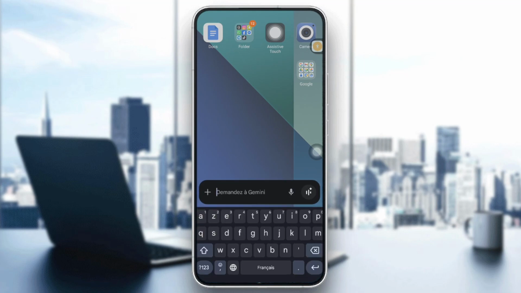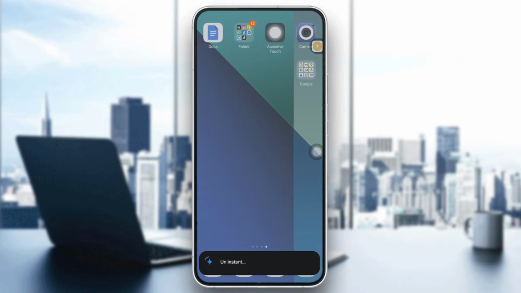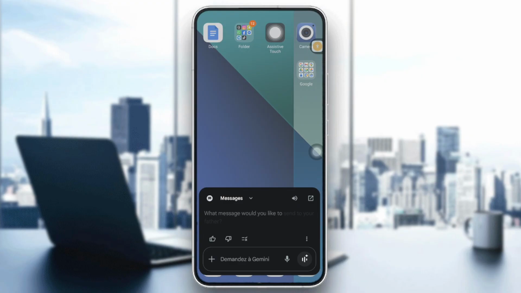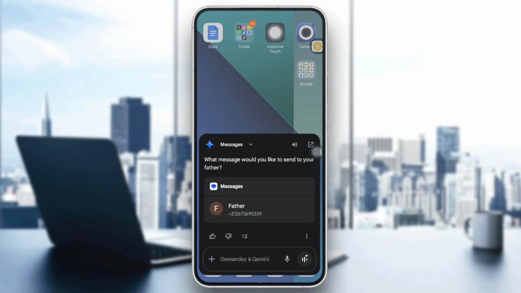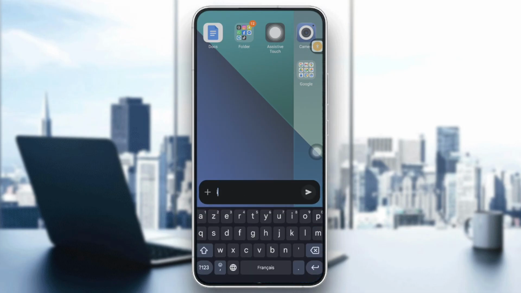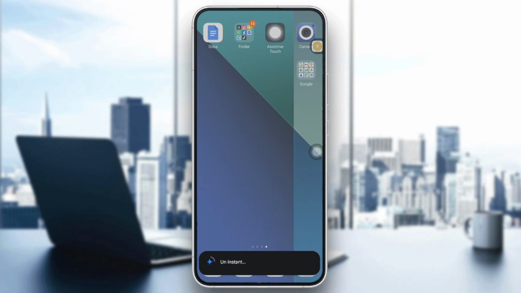and then let's say, can you please send a message to my father in Google Messages. Alright, and you just need to wait. Okay, what message would you like to send to your father? it says. So for example, I'm not gonna get back home today or tonight, anyways.